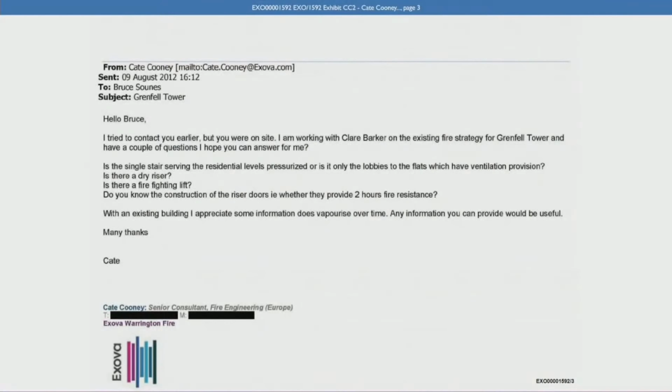It's about there being a firefighter lift. It's a very discreet question. If we can go to a document, this is EXO 401592. And I want to start by looking at page 3 of this. So at the top of that page, we see an email from Kate Cooney to you on the 9th of August 2012. Do you see that there? Yes. And she's asking you a number of questions. And in the third question, she says, is there a firefighting lift? Do you see that there?